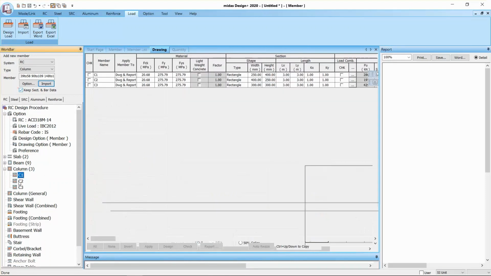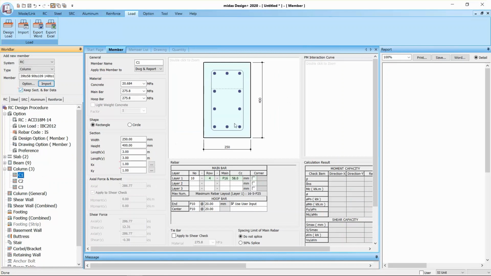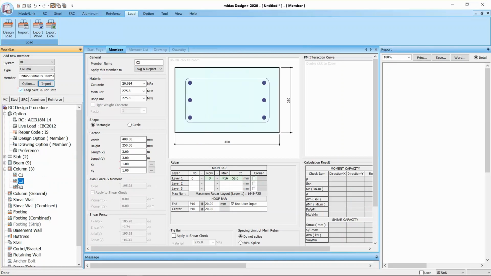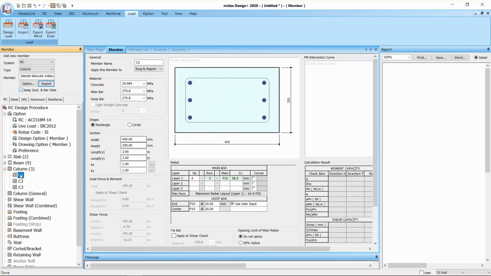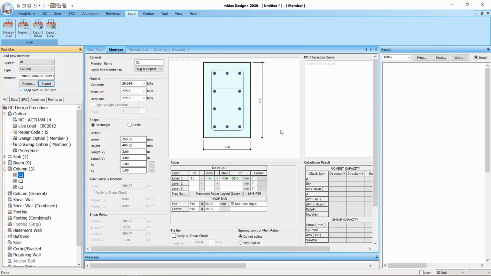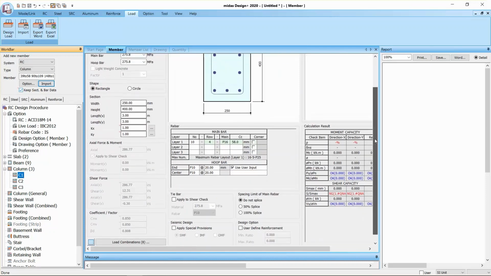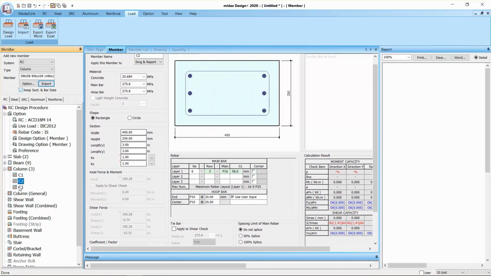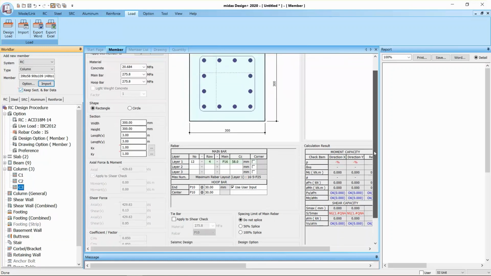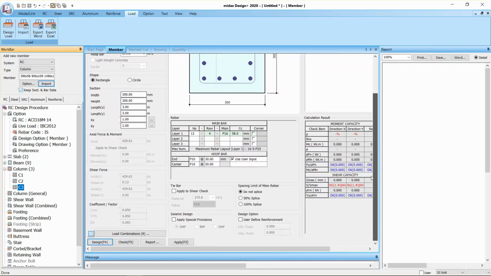So you have now your 3 columns here, C1, C2, and C3. So the procedure is the same, just need to modify if there's a need of modification here. So let's apply the special provisions for the 3.